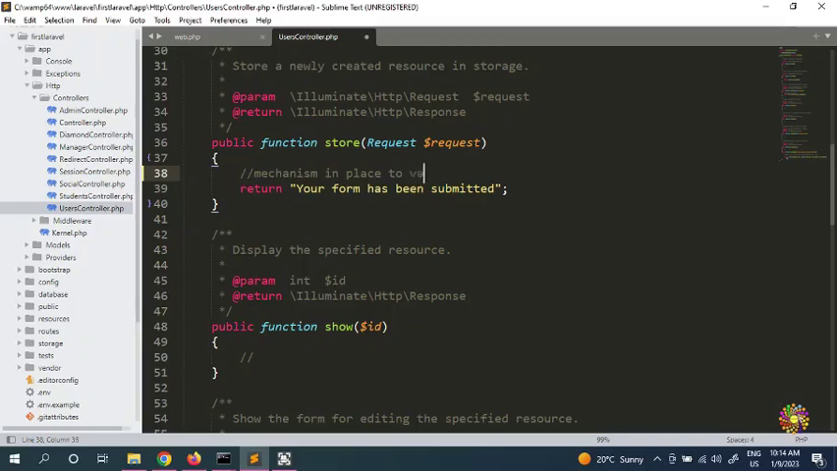to validate the user's form. Okay, so how do we validate the user's form?